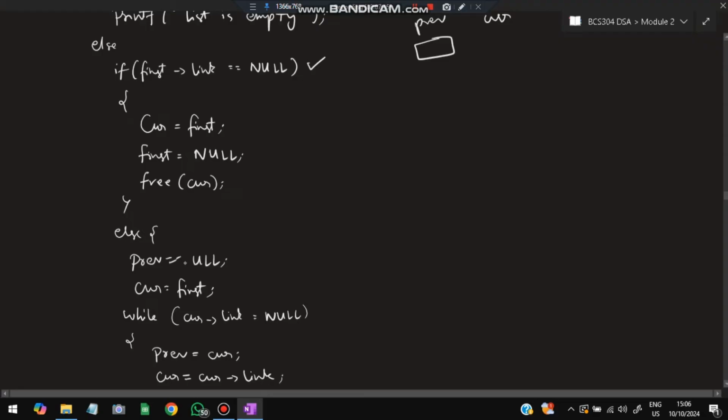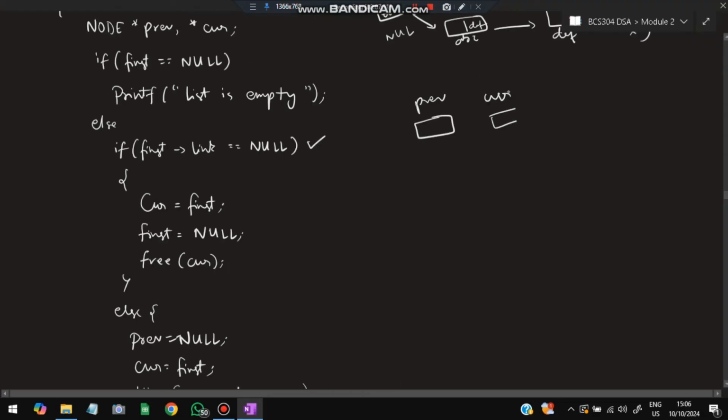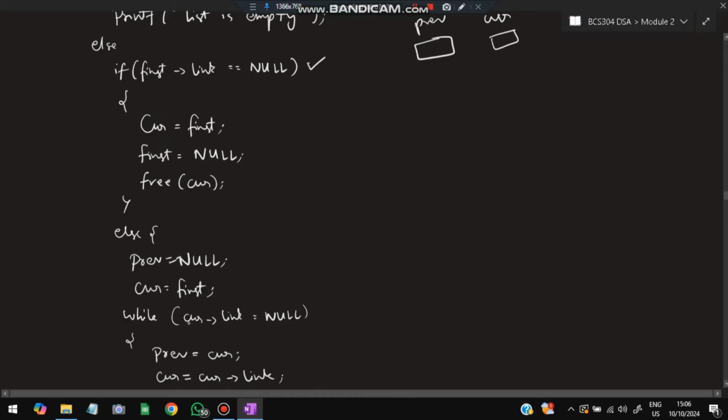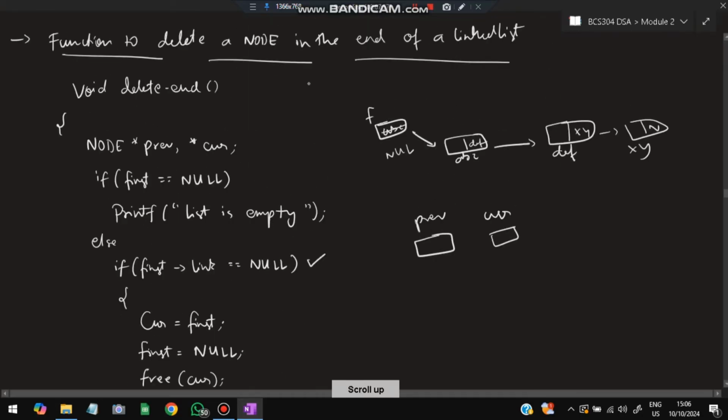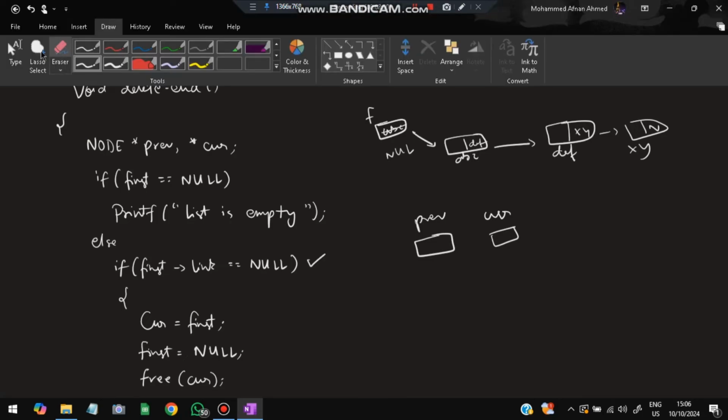Initially we are making previous null, so previous is not pointing to anything and current is also empty. Next, while current arrow link is not equal to null. Let me take this down.